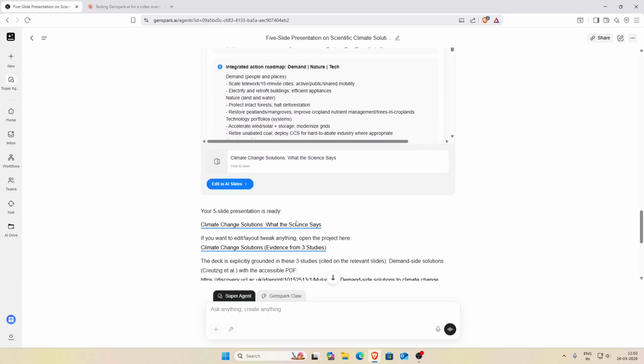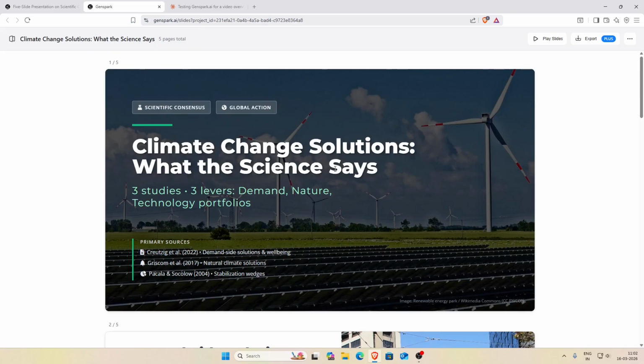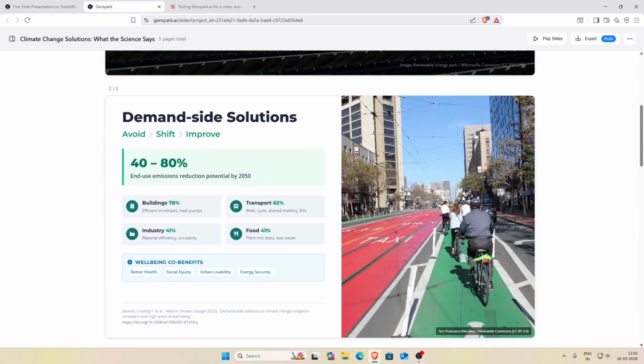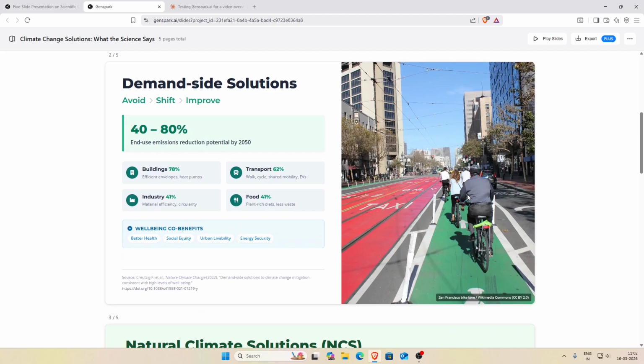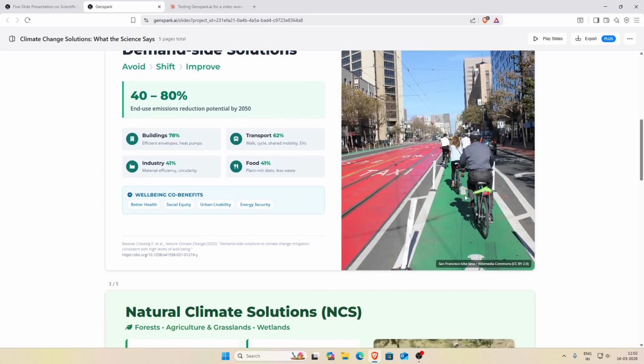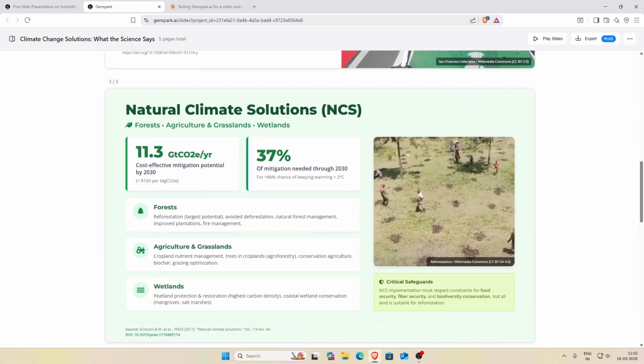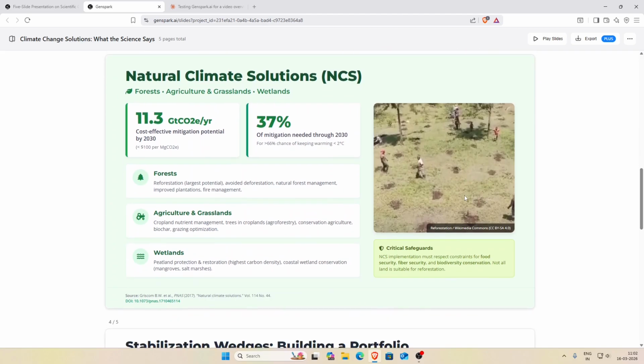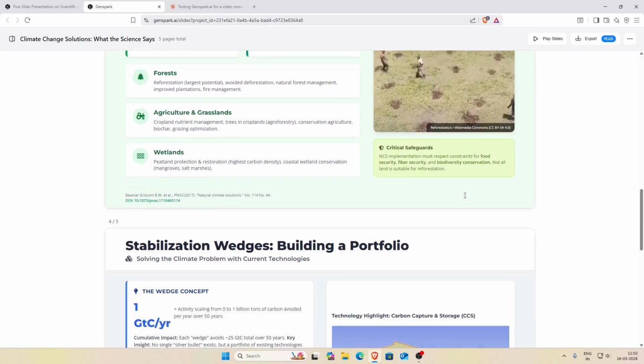And then let's see how the presentation looks. Wow, this already looks amazing. This is the first slide. Climate change solution, what the science says. 3 studies, 3 levers: demand, nature, and technology portfolios. Demand side solutions. Wow, the image is also high quality and the presentation looks really good. It's amazing.